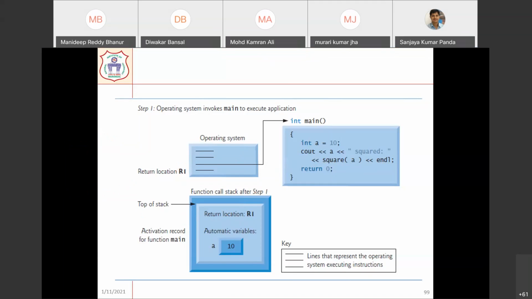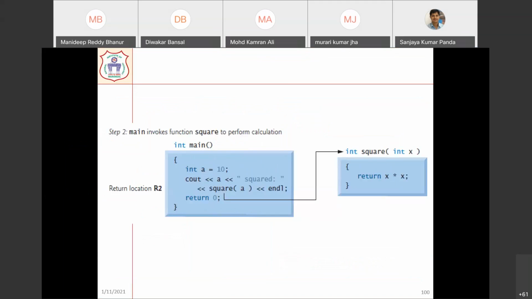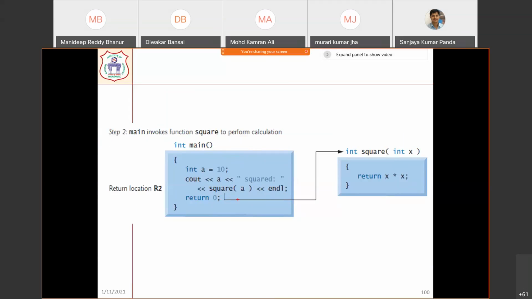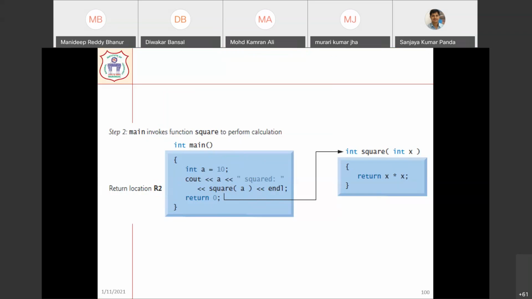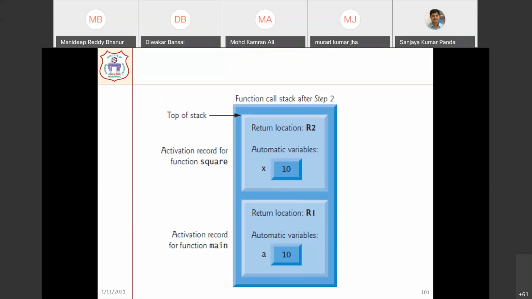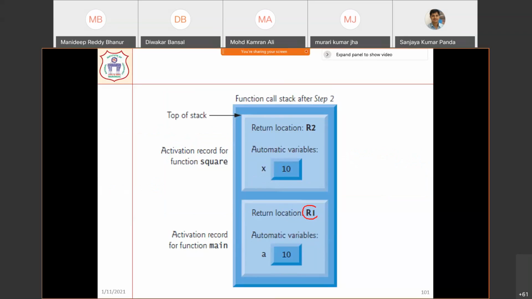Now what happened? Inside main, there is a call to the square function. Step 2 is that the main function invokes square to perform the calculation. So we are representing another return location, R2. What you have to do is calculate the square, and that is the third step. After the function call, you have two things: one is return location R1, which holds a = 10. Again, you are supplying the value 10 to the square function, which is in return location R2.